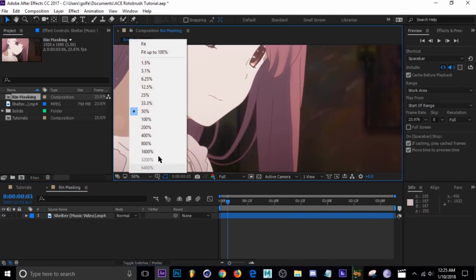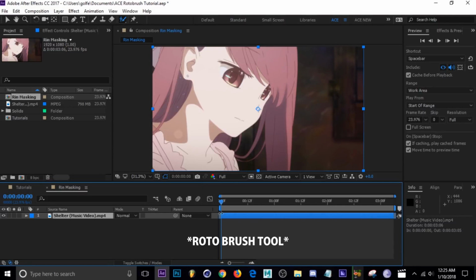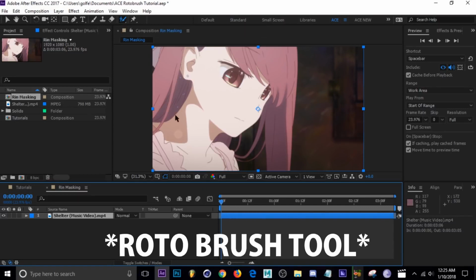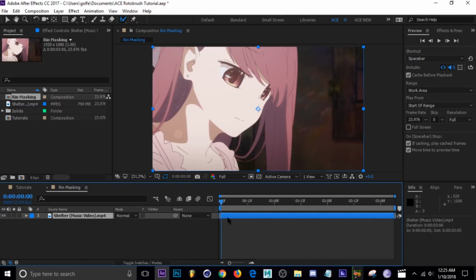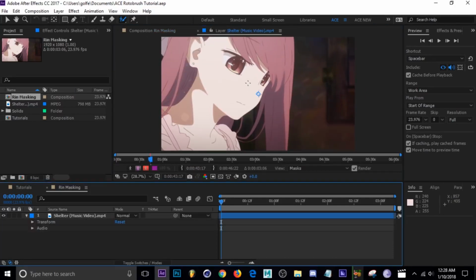So without any further ado, let's go ahead and go to the very beginning of our clip and select it, and then hit Alt-W, and that will select our RotoBrush tool there. And then once your layer is selected, you're at the beginning and you have the tool on, you want to double click your layer like that, and it'll go into our layer mode here. And now that you have the tool selected, you should be ready to start painting the objects that you do want and the objects that you don't want.